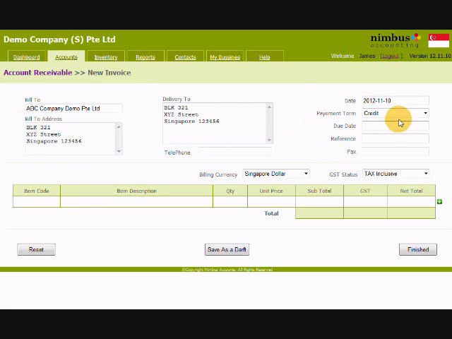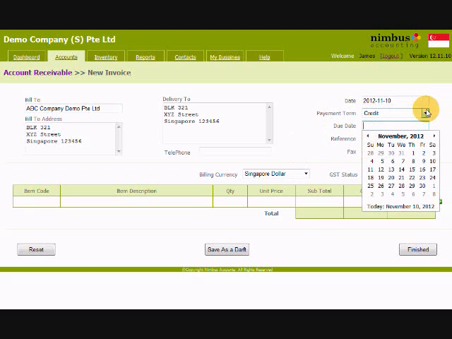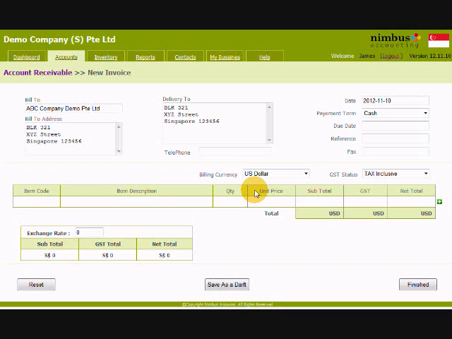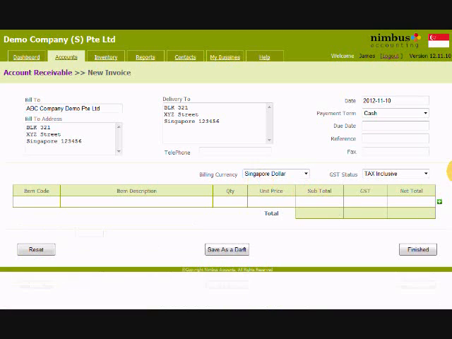In this invoice, my payment mode is cash. If your payment mode is credit, then you have to put the due date. If your payment mode is cash or any other method, it is not necessary, and the system will take today's date as the due date. My currency is Singapore dollar. You can select other currencies depending on your system setup. If I click the Singapore dollar, it will give you another box to get the exchange rate. This time I use Singapore dollar. My tax method is exclusive.